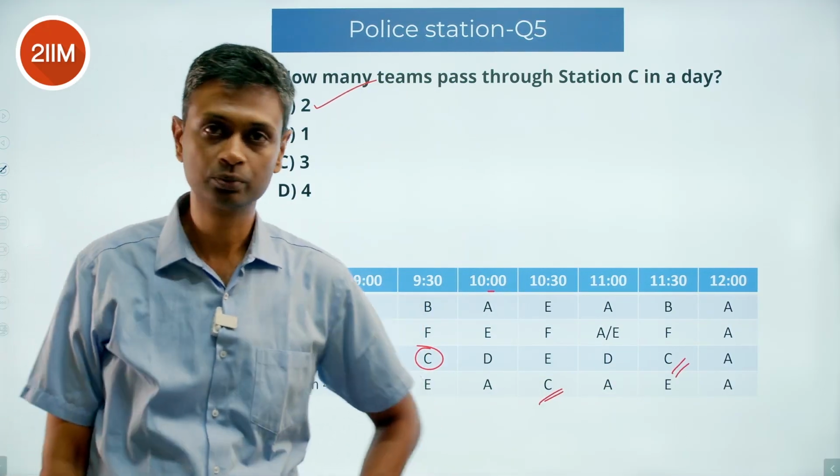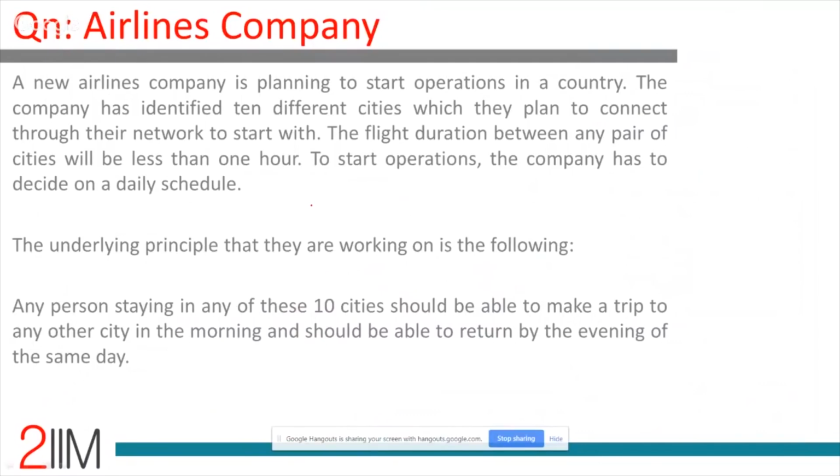Done. Through. Airlines company, a new airlines company is planning to start operations in the country. The company has identified 10 different cities which they plan to connect through their network to start with. The flight duration between any pair of cities will be less than 1 hour. To start operation, the company has to decide on a daily schedule. The underlying principle that they are working on is the following. Any person staying in any of these 10 cities should be able to make a trip to any other city in the morning and should be able to return by the evening of the same day.